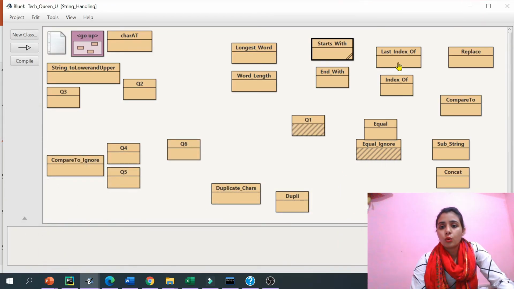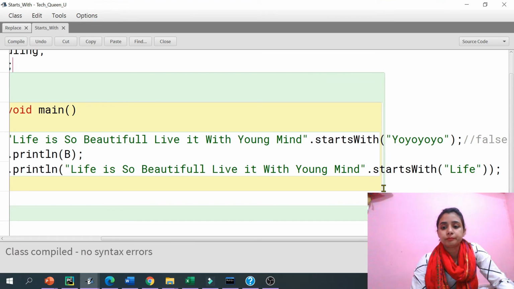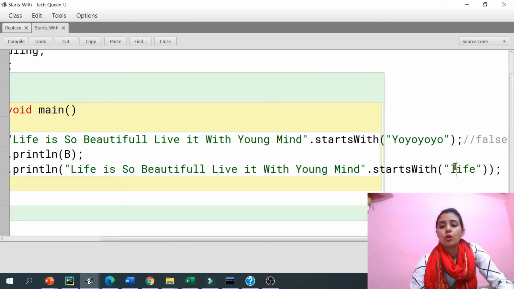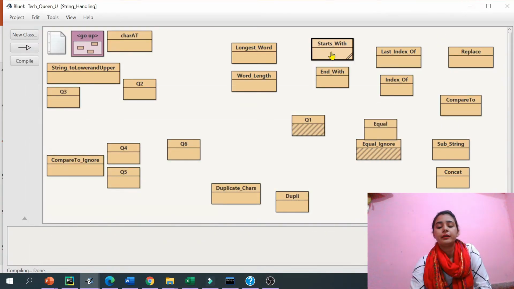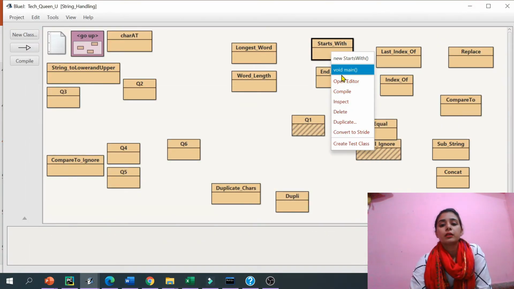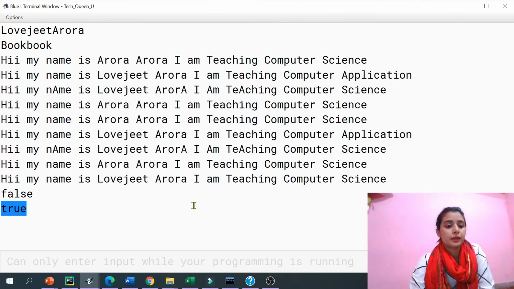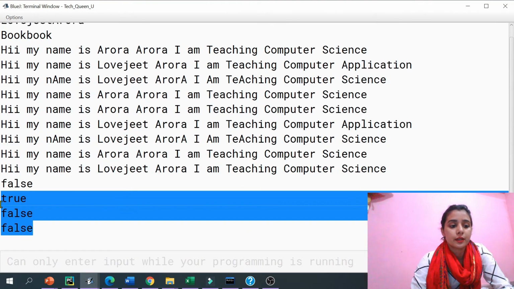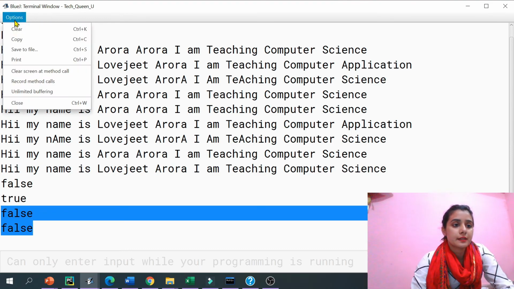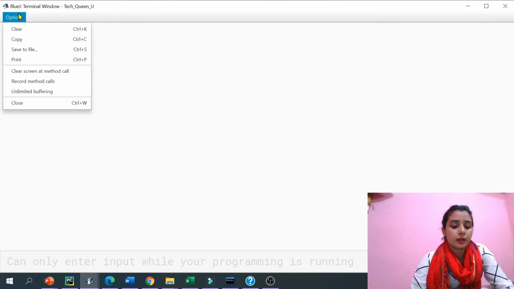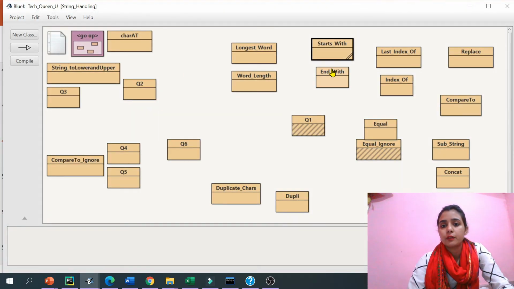If I use a small l, then obviously case sensitivity matters there. We will find the false answer only. If I show you the answer here, this is my answer. As I already told you, Java is a case sensitive language. So here definitely we will find false only.